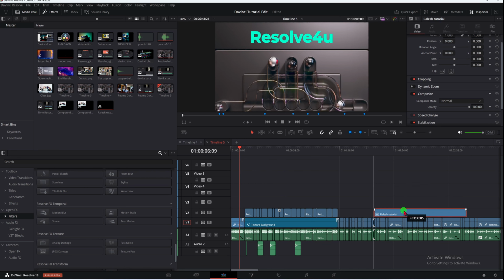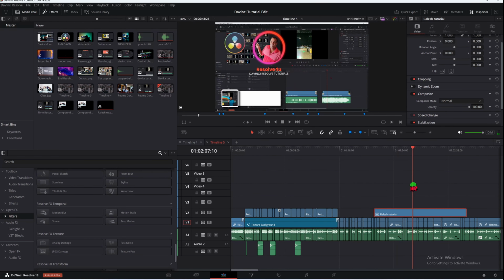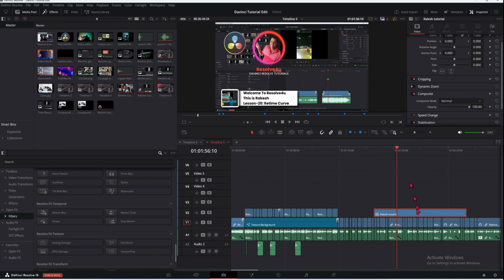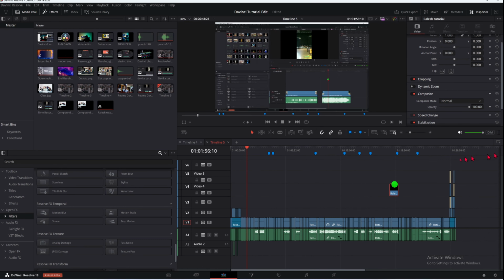Now what I will do, I want to use this clip here. I will just drag it here, because there are some effects I don't want to repeat. You see, all the effects have appeared here. You can use it anywhere. I will just drag this because I want to use this clip here, in the timeline.